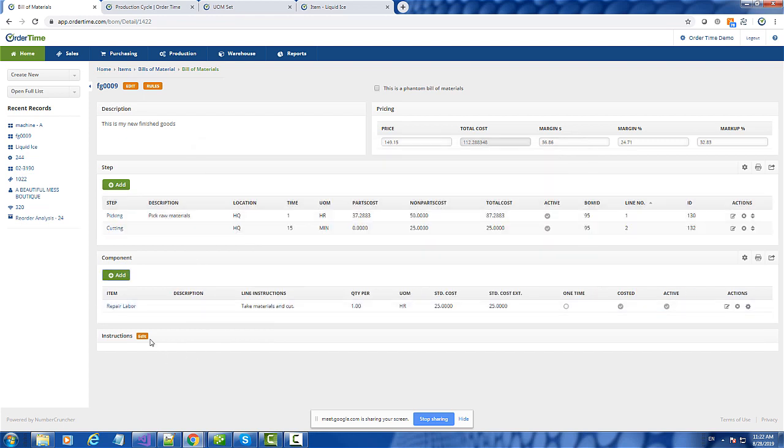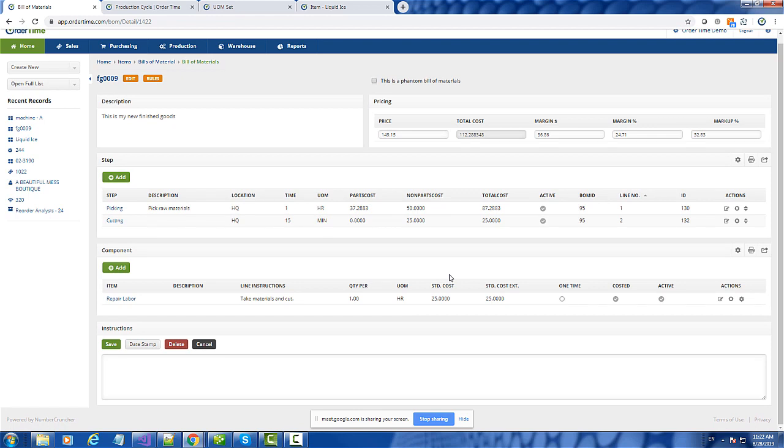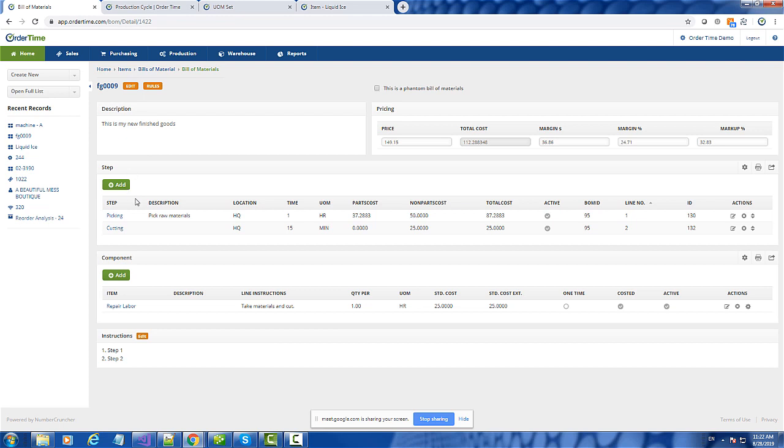Okay. Now you also have, in addition to the line item instructions, global instructions below for the entire bill of materials. So this is just free-flowing text that you can add, you know, step 1, step 2, in terms of what to provide in terms of instruction to whoever's building this bill of materials. So that's doing that. So this is kind of an example of setting up a bill of materials.